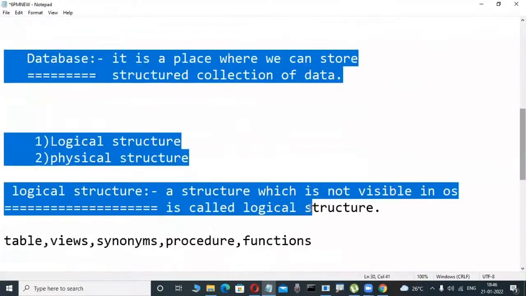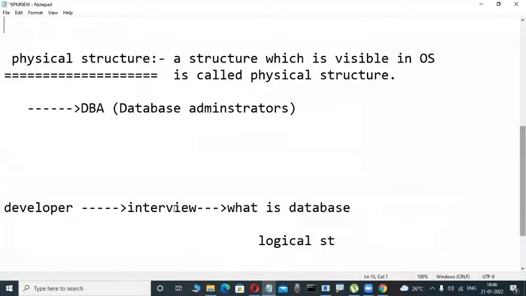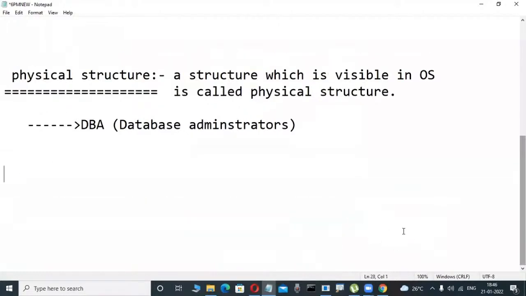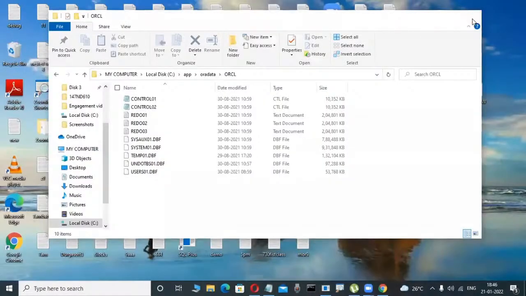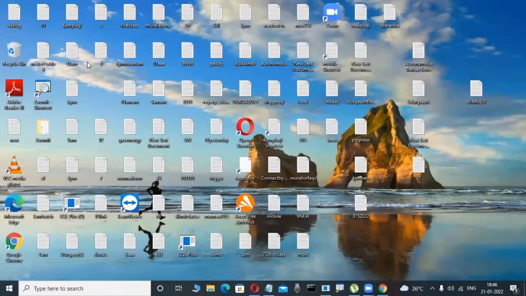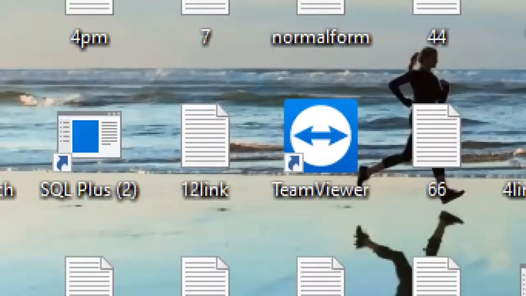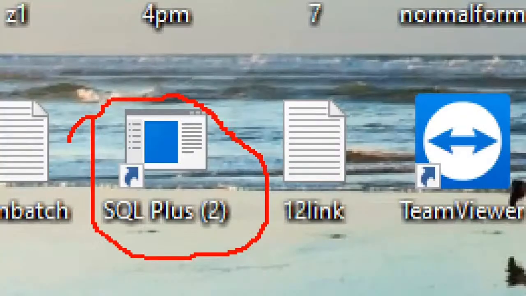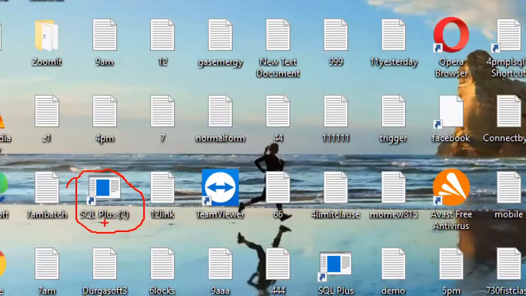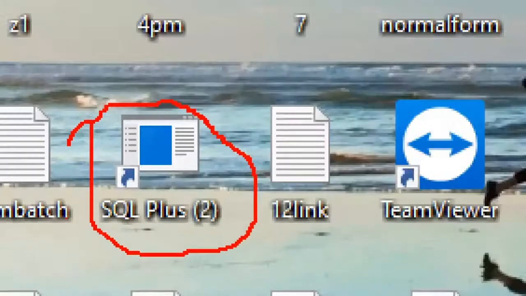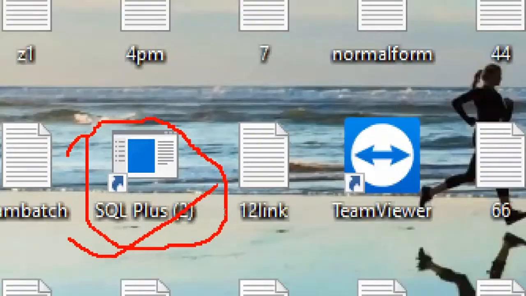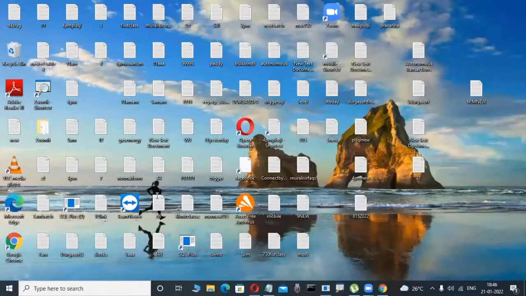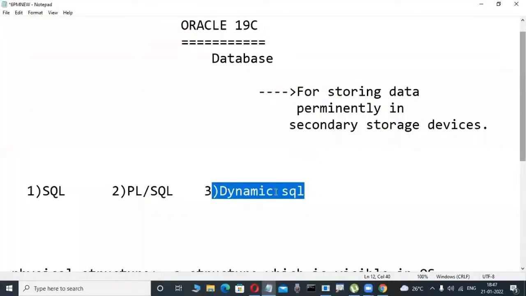That is a very small thing I'm telling. Now observe here, in my screen. What is this? I'm installing Oracle. What is this? SQL*Plus is there. SQL is a language, you have an idea. PL/SQL is a language, some coding is there. Dynamic SQL is a language. Daily we are writing code.